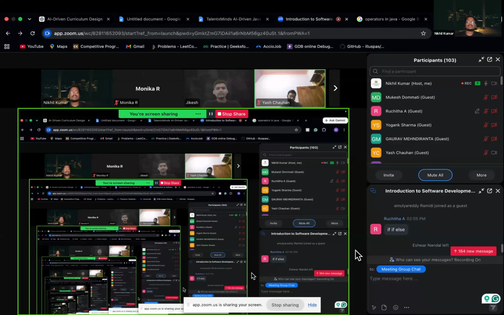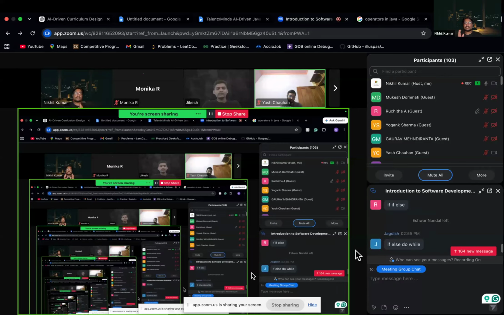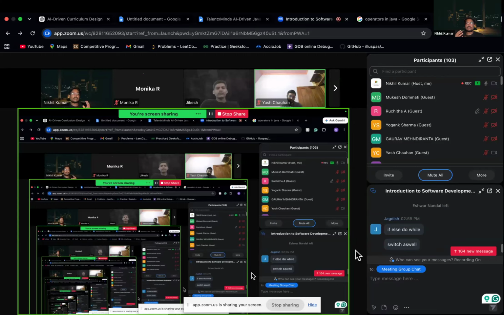or we can say it is decision making in Java. We can make decisions using if else, switch case, and do while. Do while is for looping. Correct. We have if else if, or we can use nested if else, or we can use switch and case as well. Correct.